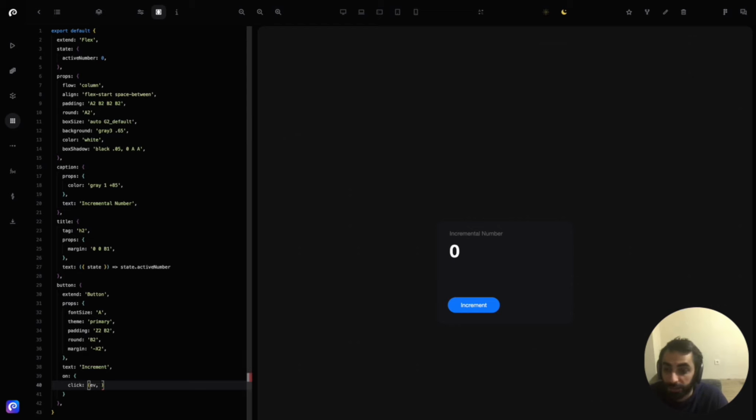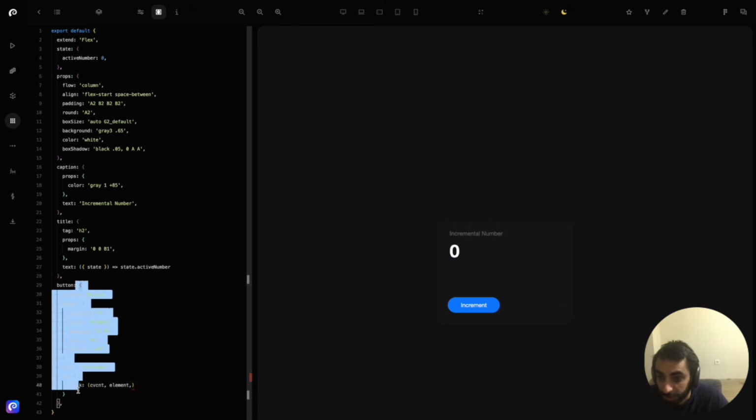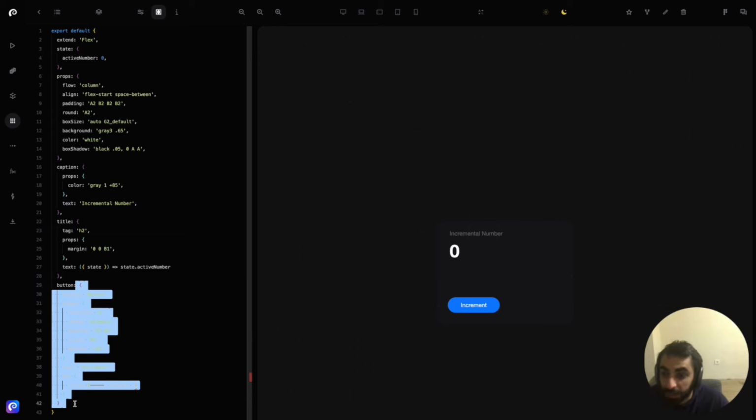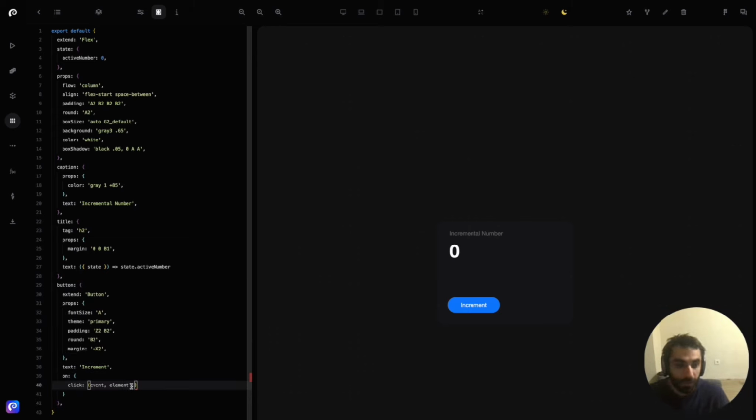First argument is the event itself. Second argument is the element, that is the same component, it returns the same component. If you log this, you'll be able to see the component itself, and it's for programmatic access. You could say element parent, and you can go up above the component and so on. And the third one is state. Now we need to work on state.